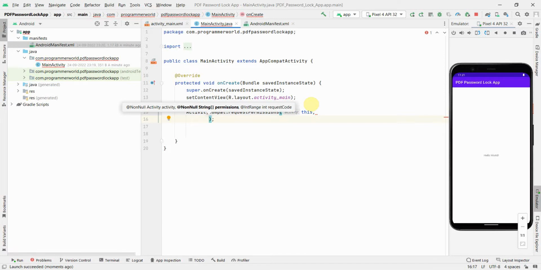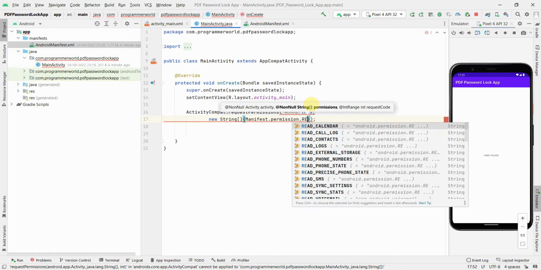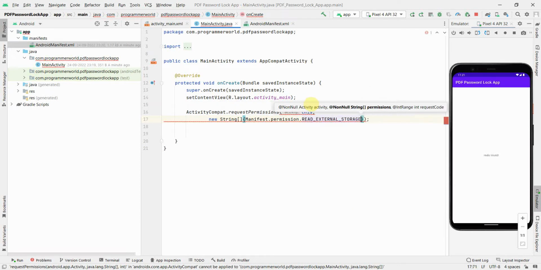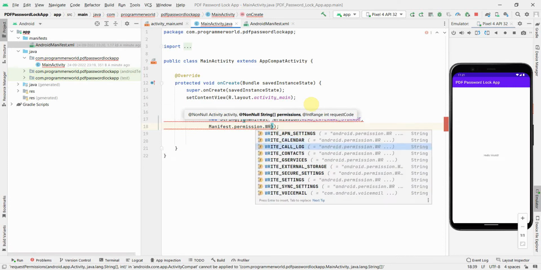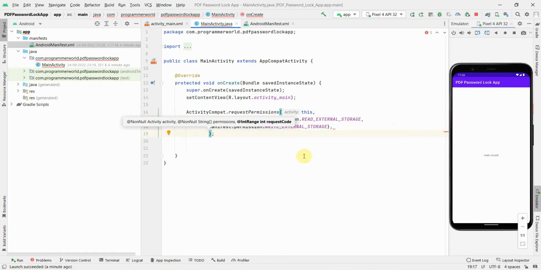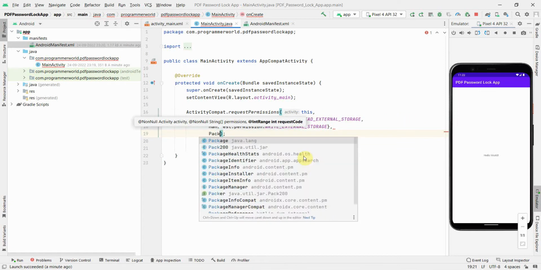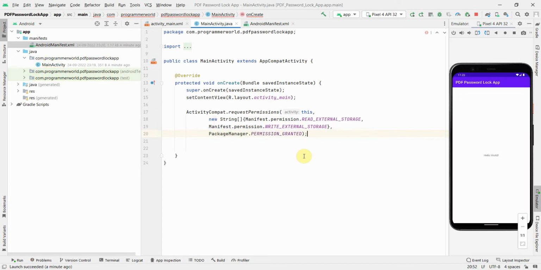we can make a string array over here. So we'll make a new string array, and the two permissions which we need are Manifest.permission.READ_EXTERNAL_STORAGE and Manifest.permission.WRITE_EXTERNAL_STORAGE. The ones which we have implemented in our manifest file, the same thing we have to bring here. And the last argument will be, of course, PackageManager.PERMISSION_GRANTED. So this line will be responsible to ask the permission from the user.